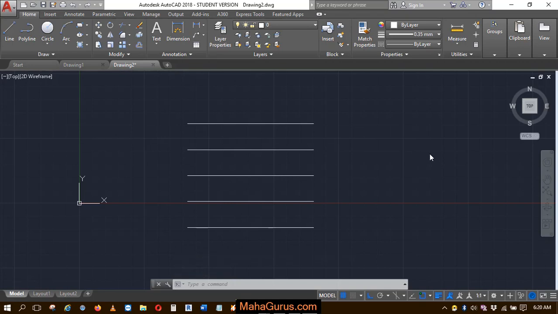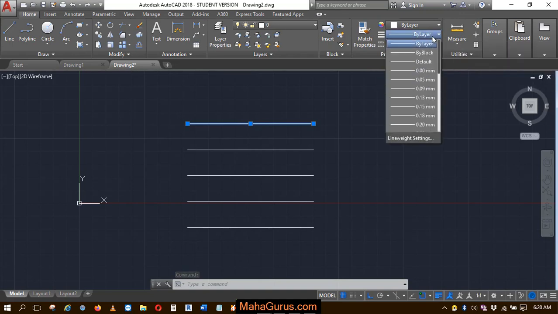So in this tutorial, we're gonna learn how can we change the width of the line or the thickness of the line. So for that we have created here different lines of the same thickness and the same length. And to change the thickness, you just have to select the line and then in this properties group, just click on this by layer option.